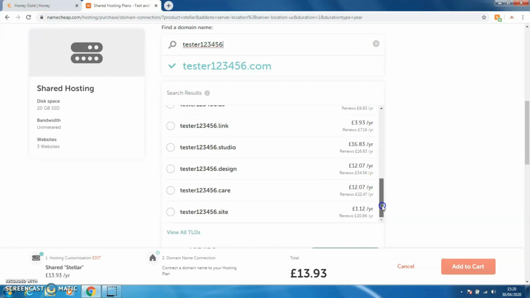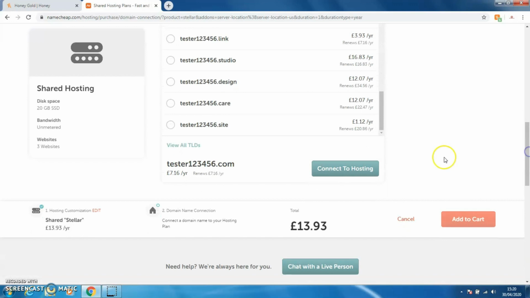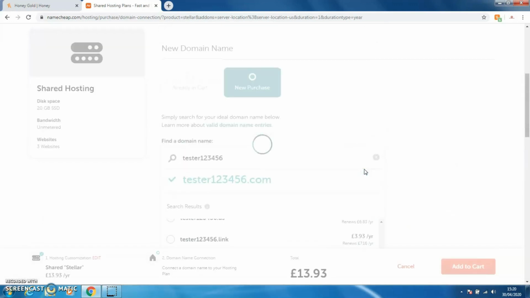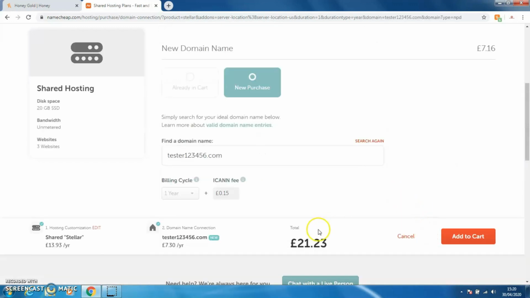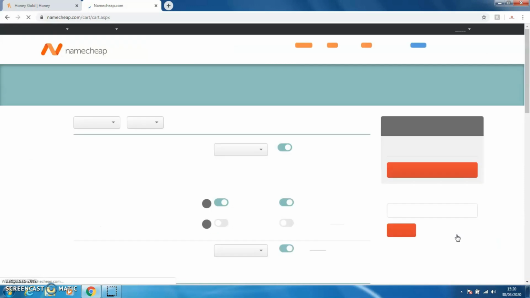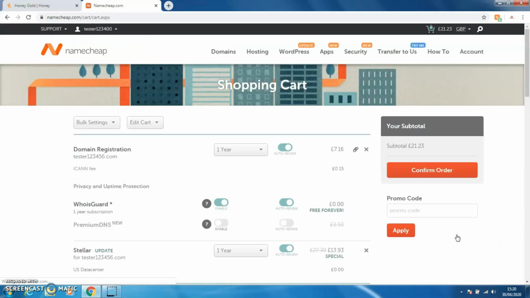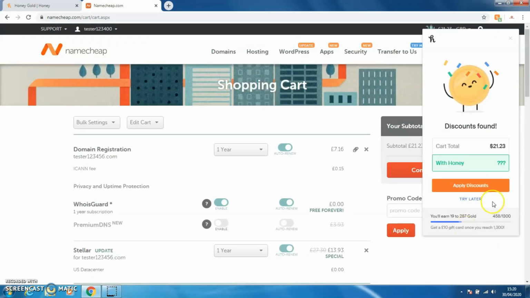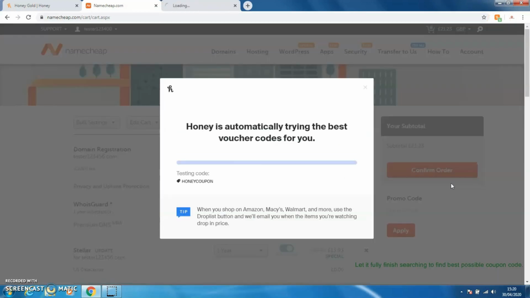So what we're going to do now is connect it to our hosting as well. As you can see, add to cart. There we go. It's dropped down, and it's saying that it has 5 discount codes available, as you can see there. So all I do is just click on apply. I don't have to do anything, just click on apply.